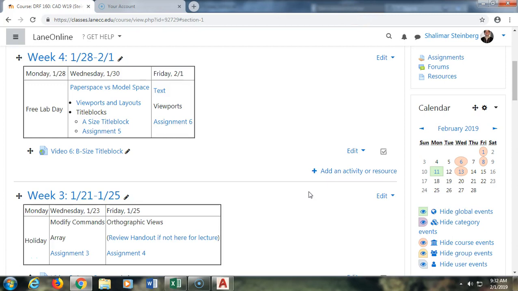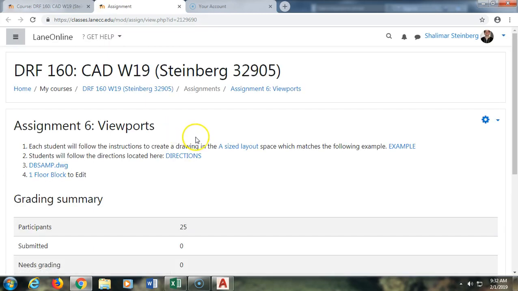Hi, this is Shalimar Steinberg, and this morning we're going to be talking about how to create and use different sizes of viewports. Alright, so for this assignment, we're going to go into assignment 6 here, and the first thing we have to do is to download a few things.